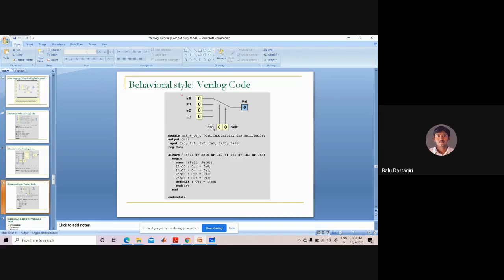If the selection lines are 0 1, the output will be connected to in 1. If the selection lines are 1 0, the output is connected to the input 3. If the selection lines are 1 1, the output is connected to in 4. Like this, we specify the functionality of the multiplexer. I think now you have understood how to write the program in three different styles, the same program using different styles.